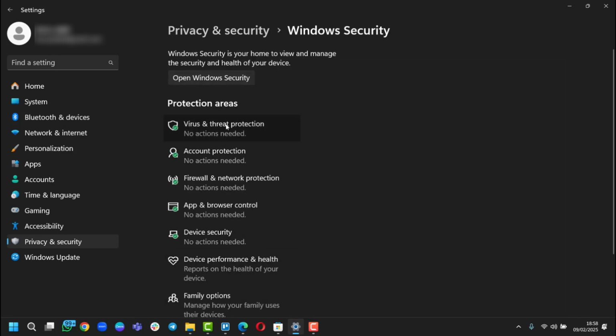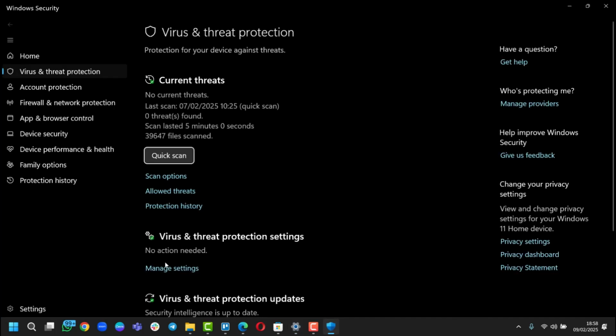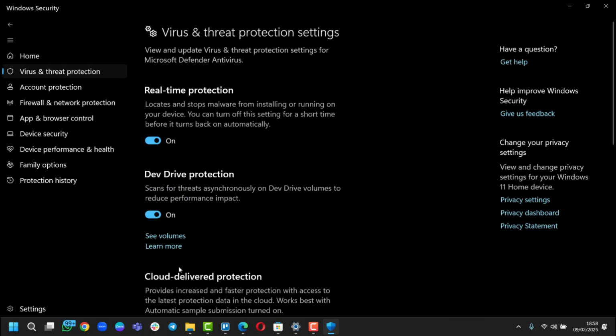We have virus and threat protection, we're going to click on it, and you have these options here. Now you're going to look for virus and threat protection settings. We're going to click on manage settings, and then you're going to toggle off all these options.